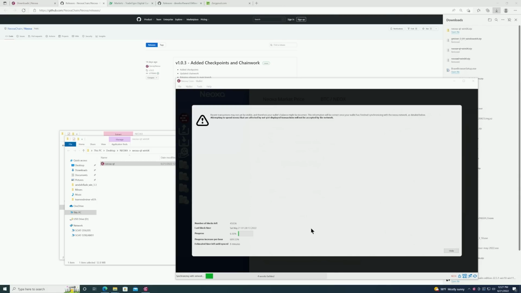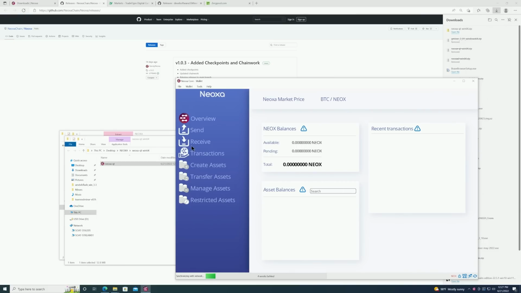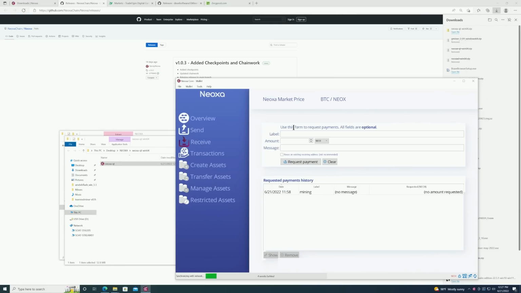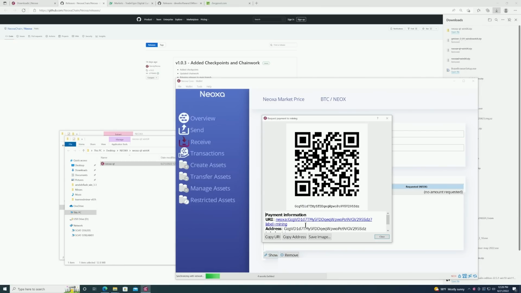And it'll start syncing. Don't worry though, while it's syncing, you can still generate a wallet address by clicking hide and then clicking the receive button. The label we're going to create here is going to be mining. You can see that we already created it. So at this point, once it's created, we can highlight it and click show. And this will be our wallet address. So we can copy the address out from here.